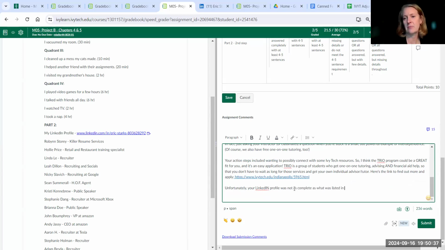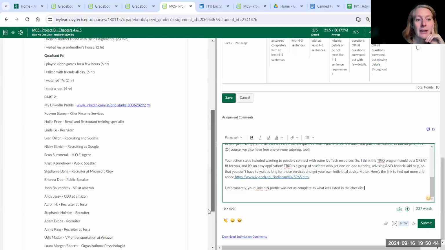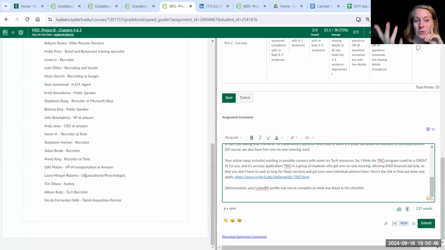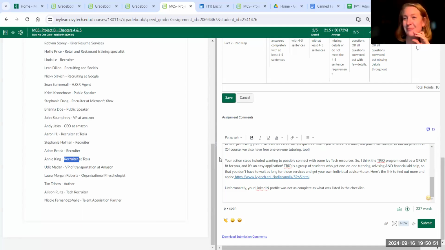Listed in the checklist. Again, we give them a lot of tools that they're not necessarily going to get in their other classes. They did reach out to 20 connections. This is exciting, right? These seem reasonable. They reached out to a recruiter at Tesla. Good, great. That's fine. They've reached out to 20 people.